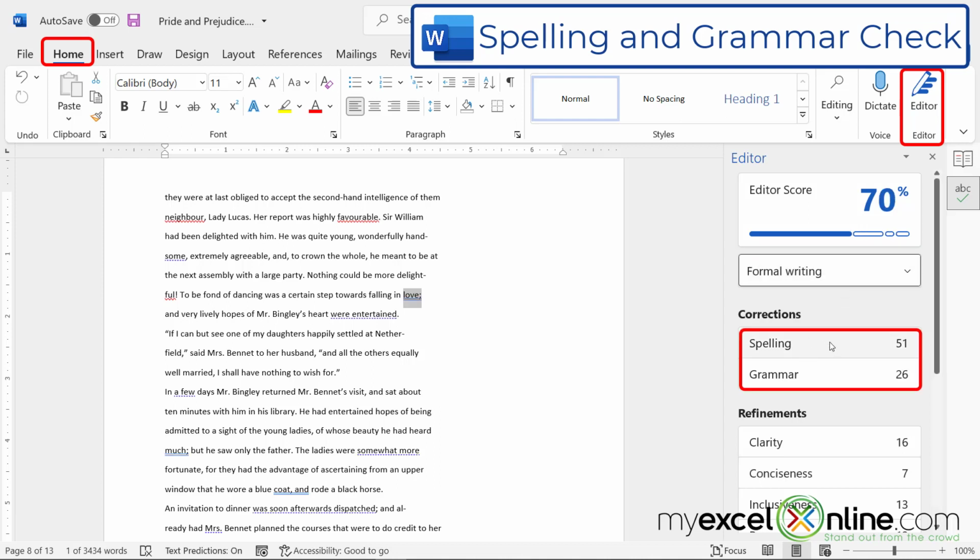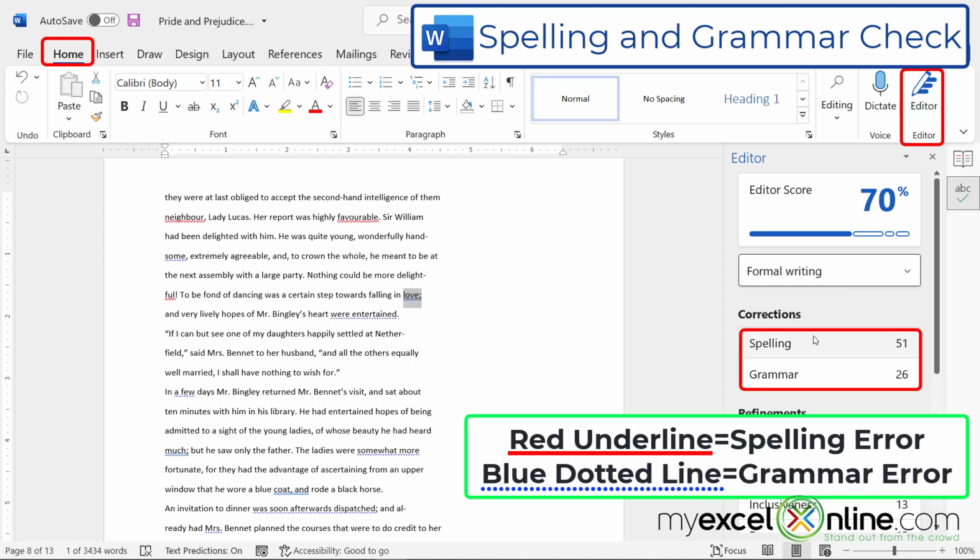I'm going to look down here and I can see that I have 51 spelling errors. But also if I look at my paper, anything underlined in red is a spelling error. And when I'm looking over here, I can see that I've copied an English written paper, Pride and Prejudice, and it's not understanding the American spelling, so I'm getting a lot of errors from that.